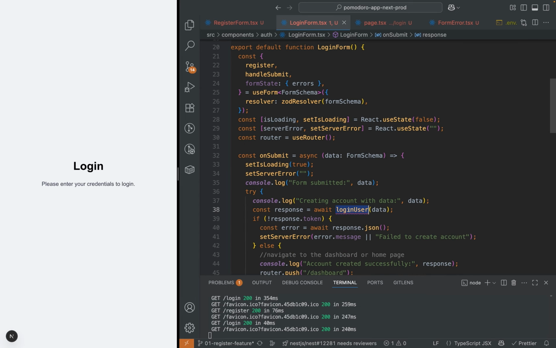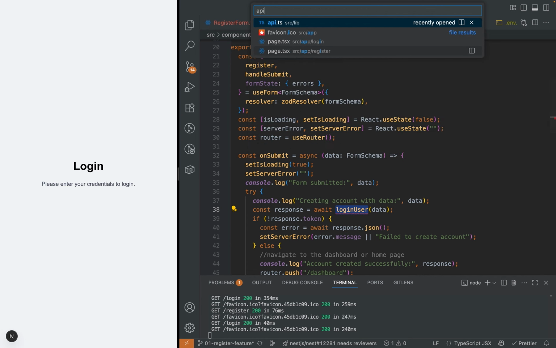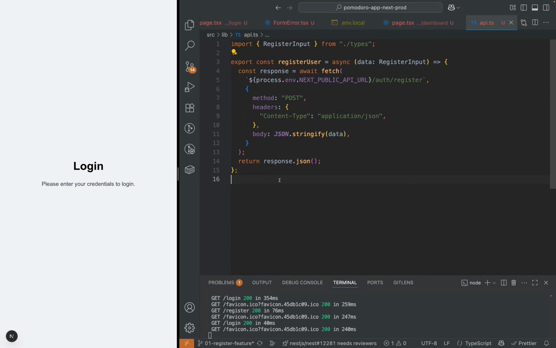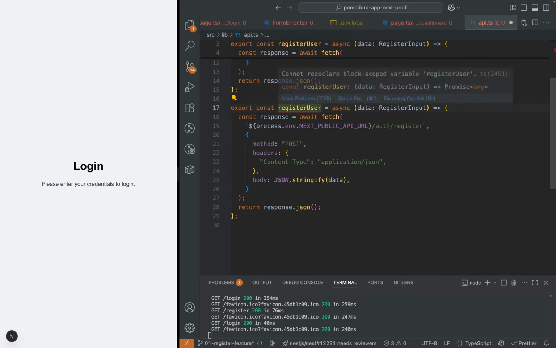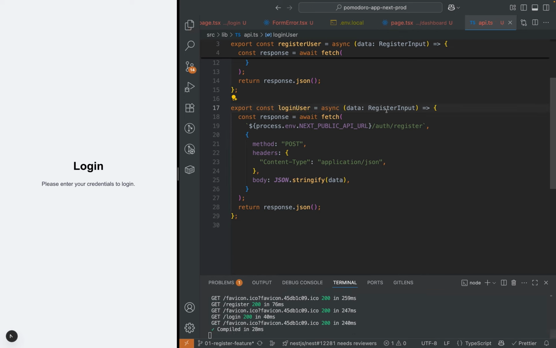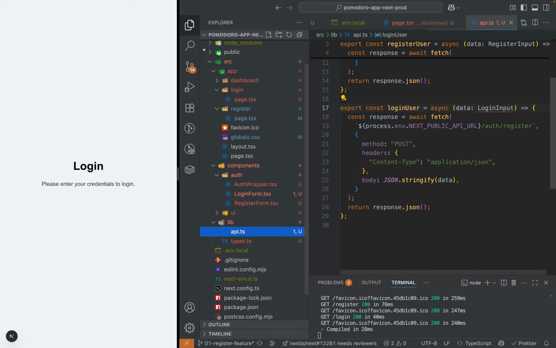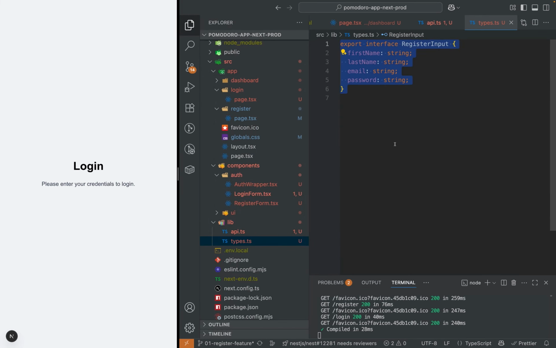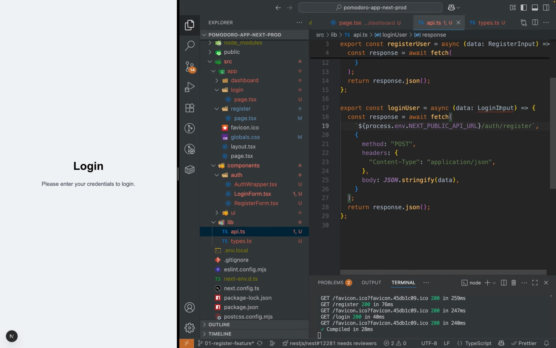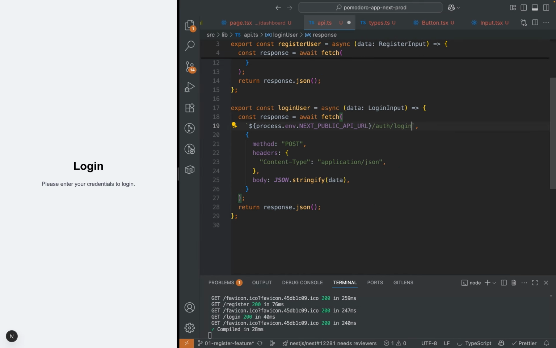All I need to change is the login user API. Inside the api.ts file, I can copy that. This time I should say loginUser. I can create a separate type for login input. Let's define that. I'll call it LoginInput. First name and last name, get rid of those, keep the email and password. Let's import the login input. Instead of register, it should be login.